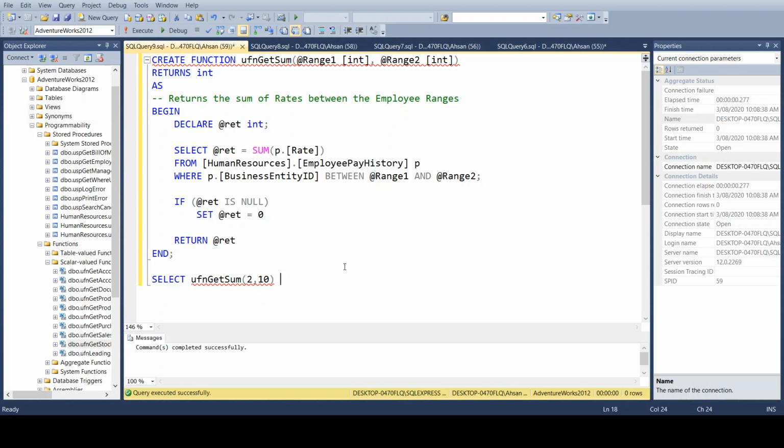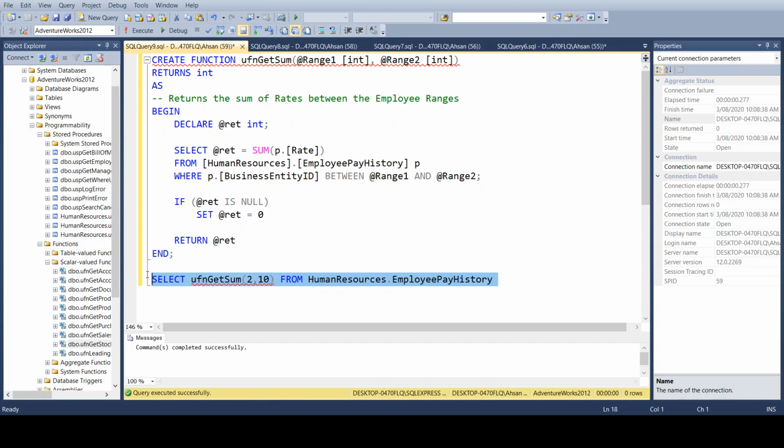So those will be the IDs of the employees. We're interested in getting the sum of the rates of employee IDs which range from 2 to 10. And then we're going to say from, and let's give it a table name, which is HumanResources.EmployeePayHistory. And let's go ahead and run this query.